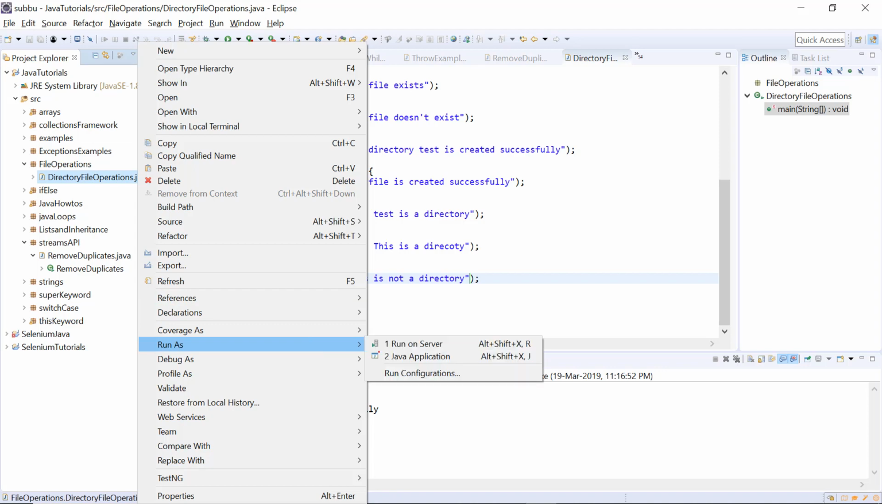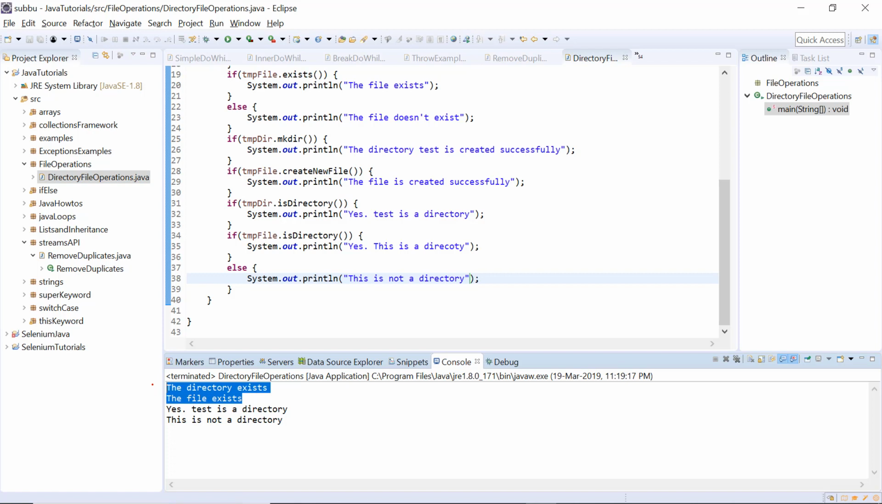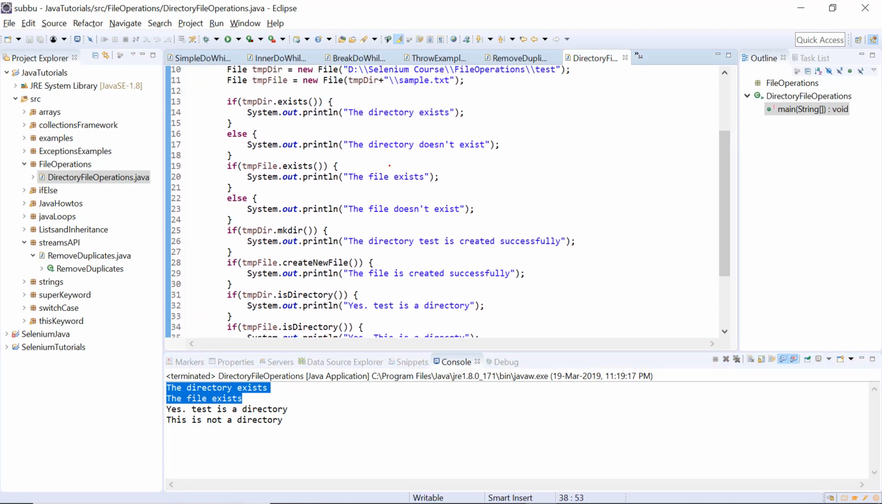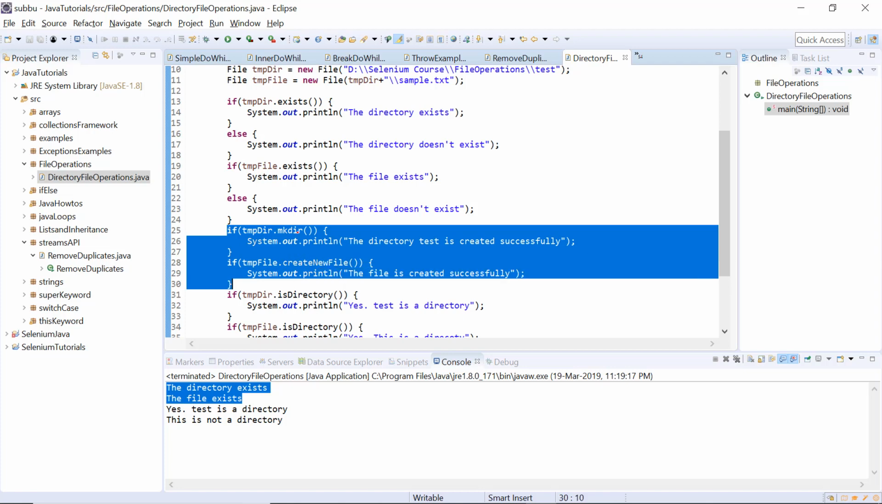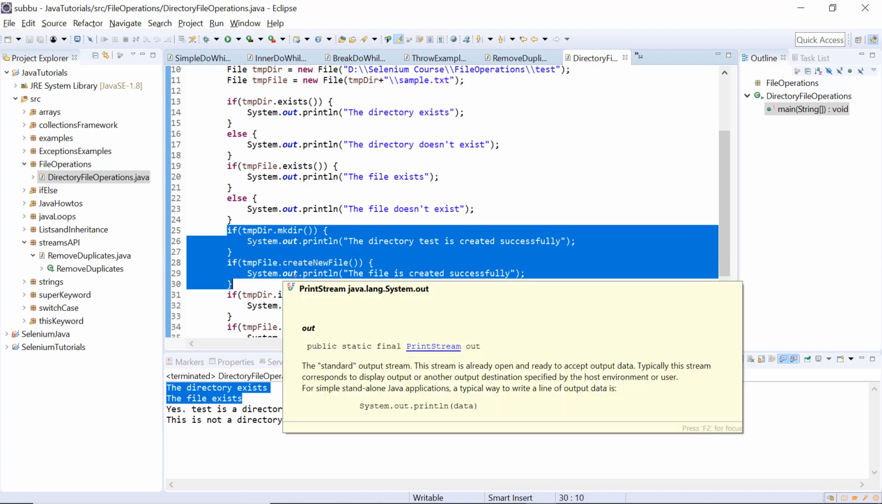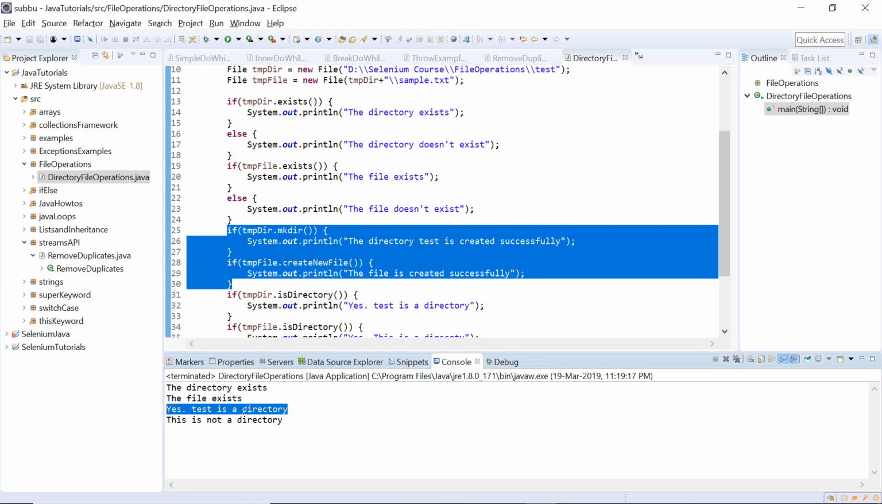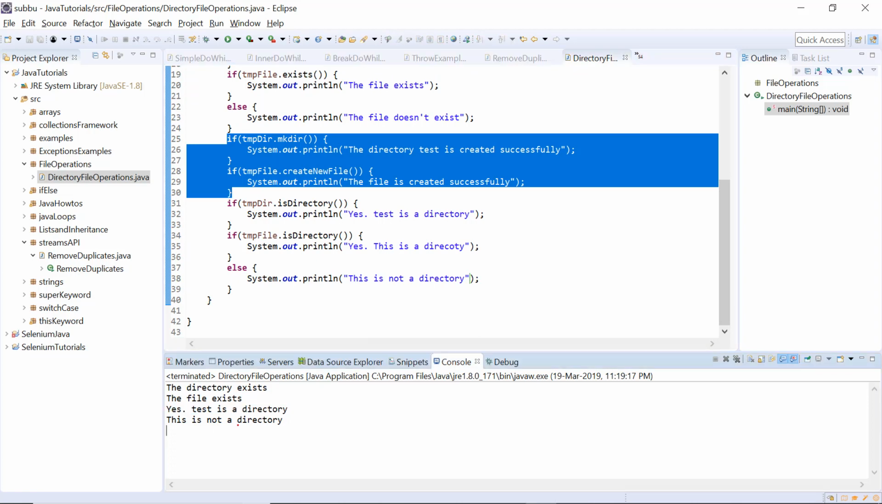Run as Java application, and you can see that the directory exists and the file exists. Since we have already created the directory and the file in the previous run, now it won't run the mkdir and createNewFile methods, because the directory and file are already there. Now it is directly checking if test is a directory. Yes, test is a directory, that's what it is printing. And the second one is we are checking the sample.txt file, and since that is not a directory, it is printing that this is not a directory.